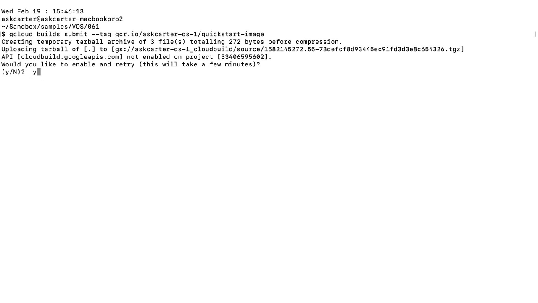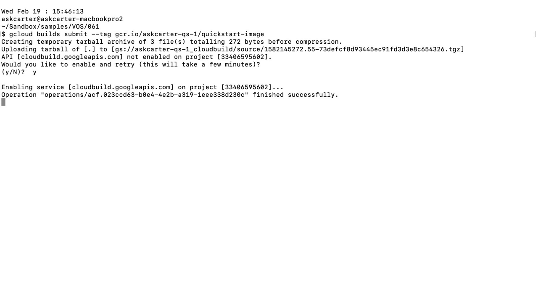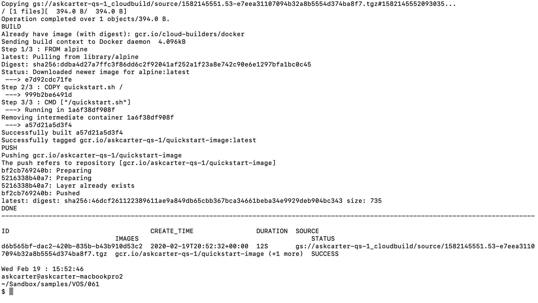In the directory where the Dockerfile is, use the gcloud builds submit command with the tag flag set to the project name and image name you want to create. If you have not enabled the Cloud Build API, you will be prompted to do so now. You've just built a Docker image using a Dockerfile and pushed the image to Container Registry.